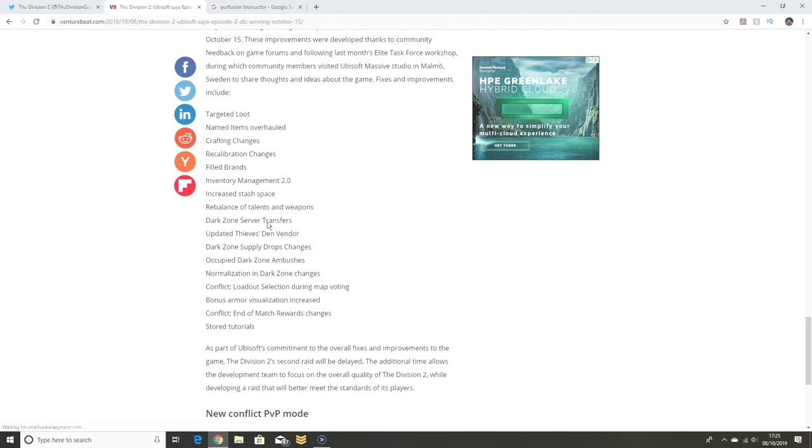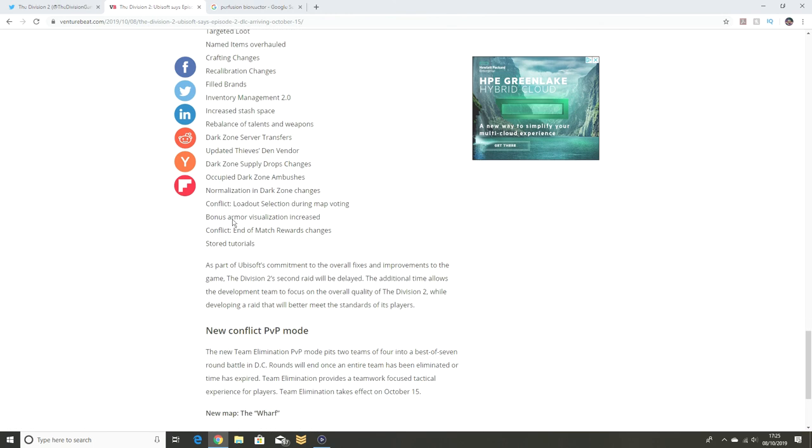of talents and weapons, Dark Zone server transfers, updated fees den, Dark Zone supply drop changes, occupied Dark Zone ambushes, normalization and Dark Zone changes, conflict, loadout selection during map voting, bonus armor visualization increased. Did I know about that one? I'm not so sure. Conflict, end of match rewards changes in store tutorials.